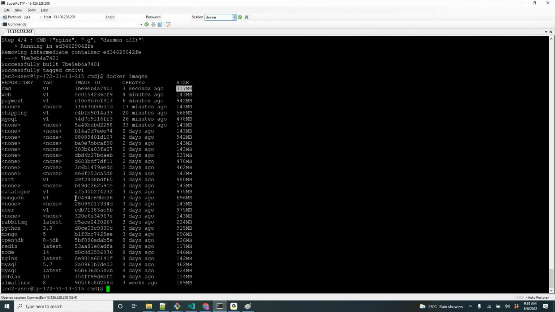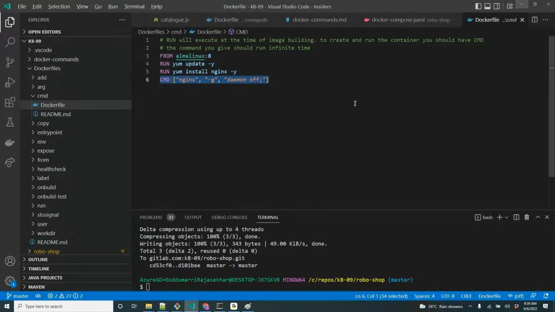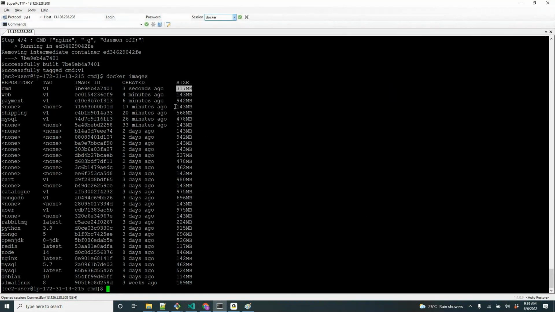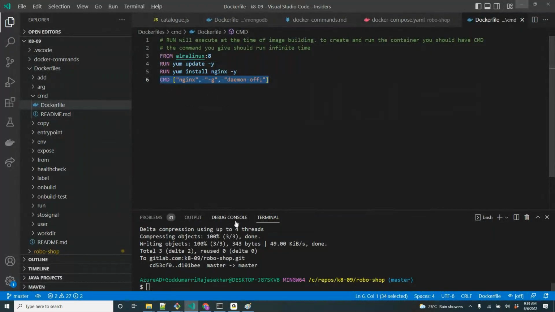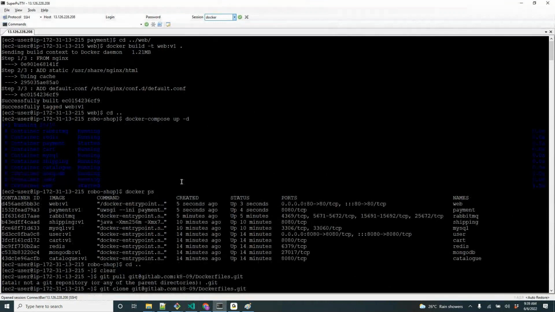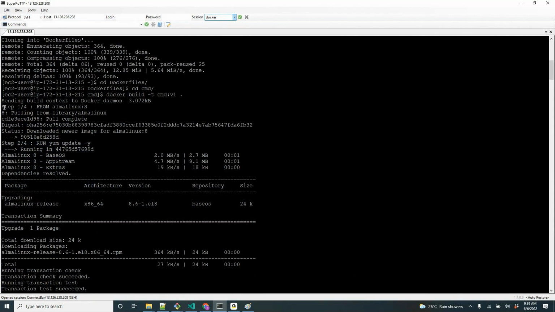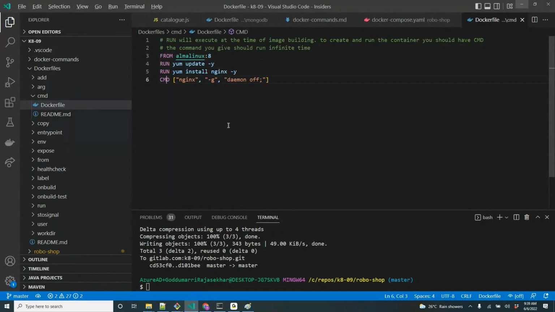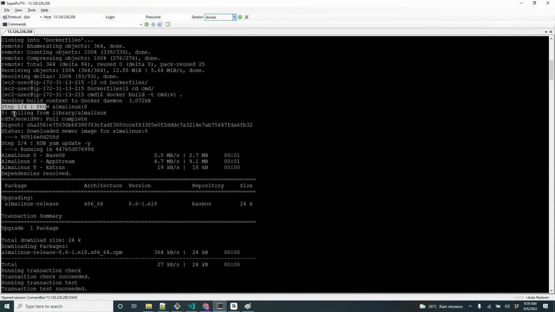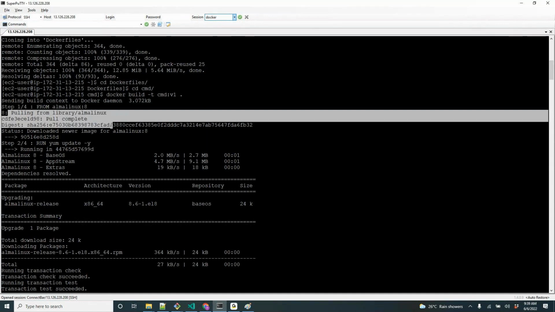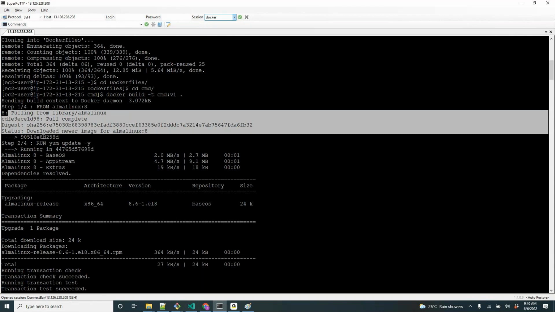So when you are increasing the number of instructions, the size of your Docker image is going to be higher. But what is the Alma Linux 8 size? 189. So on top of 189, you added this much to it by installing something. Okay. Now, what happened here? First step 1 of 4, because it has 1, 2, 3, 4 layers. It is pulling the base image. Now you see here, downloaded newer image for this one. And then this is the image.